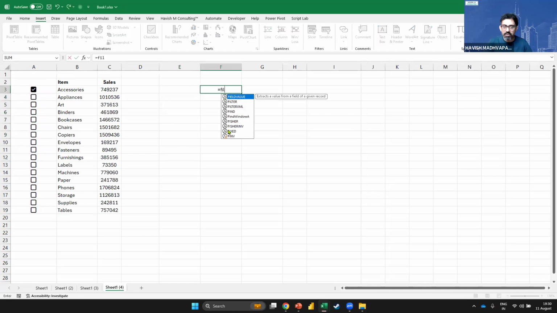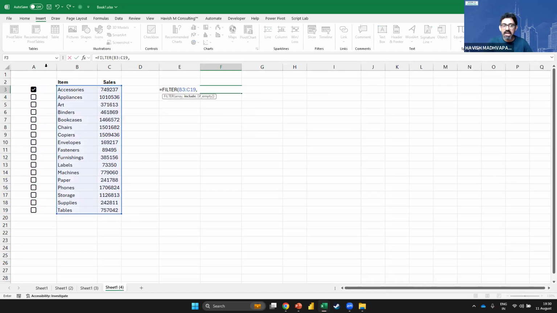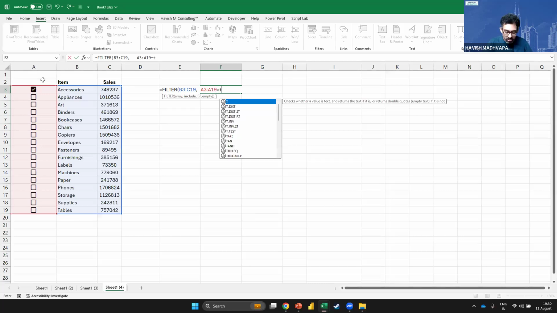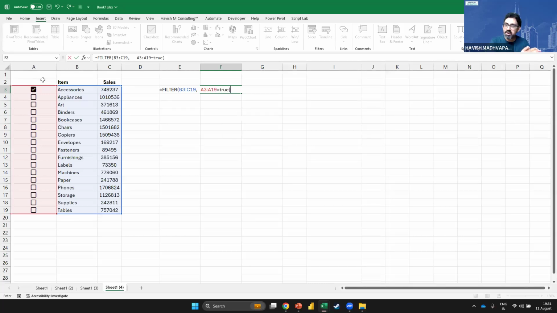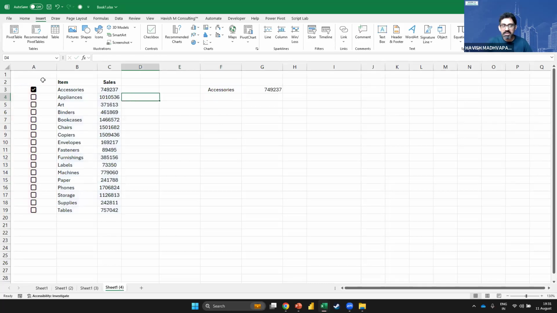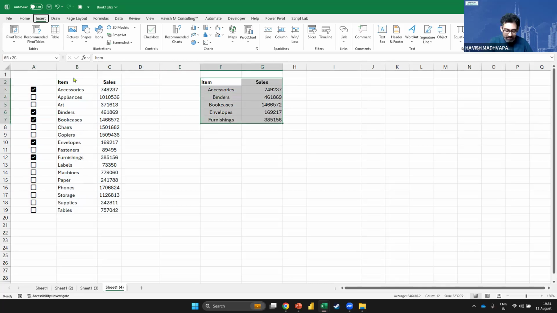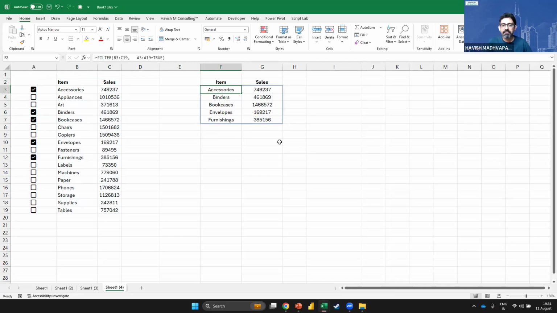Now I can say equal to filter, the filter function, and we want to filter both the item name and the sales value. But what is the condition? The condition is that column A should be equal to true, which is a way of saying that if the checkbox is selected, then I would like to get those values, otherwise not. So you notice that as I select different values, only those values are shown. So this is the complete list that you have in column B and C, and this is the one that is the selected one.